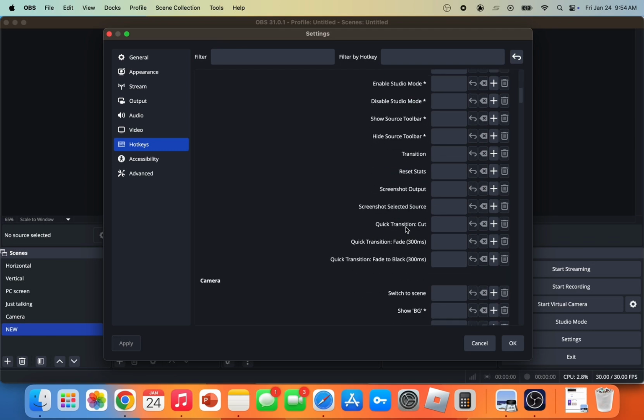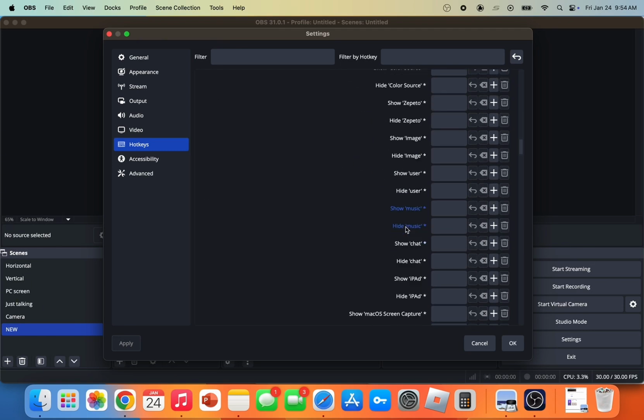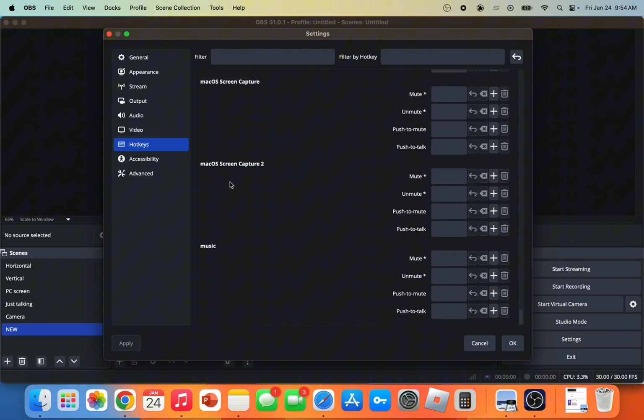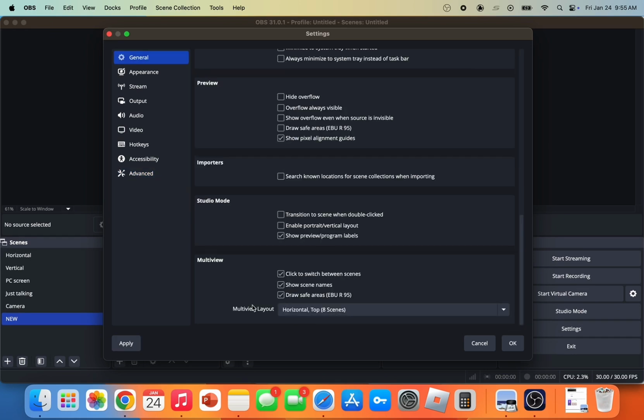Something that the Zepeto guide does not include that I highly suggest is creating a hotkey for muting. I have mine set to command. I don't suggest using command, but you can. You can set a hotkey for pretty much anything. Once everything is set, make sure you click apply and OK.